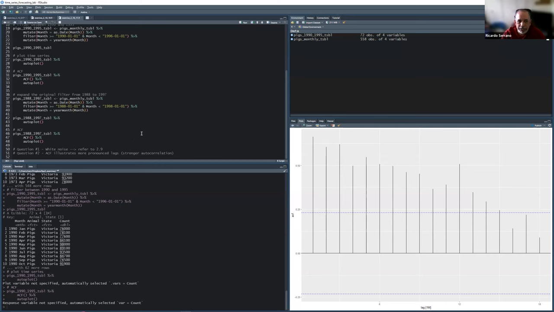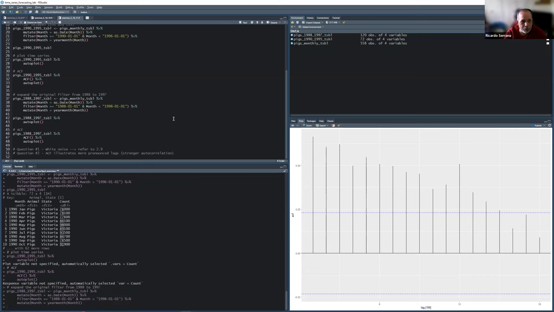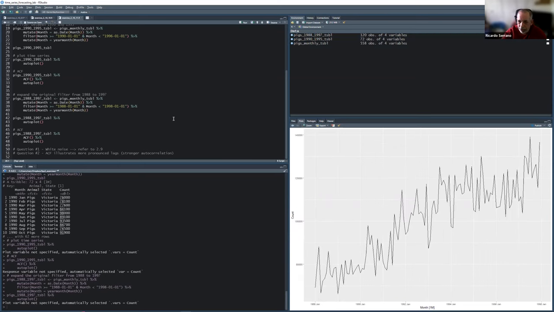Then the other question is, if we take a longer period, what would happen to this autocorrelation? So what I did was expand the time series from 1990 to 1988, in other words, 2 years before, and then from 1995 to 1997, 2 years along. So we are adding 4 years in total. We did the same filtering, and we see that there's still an upward trend. Maybe there's some leveling here, but we see that trend.